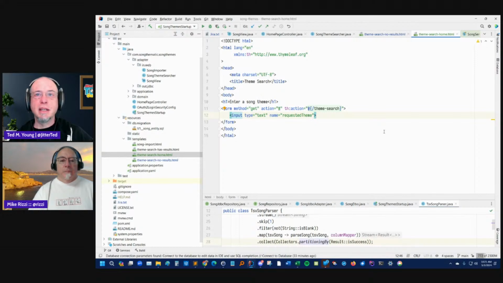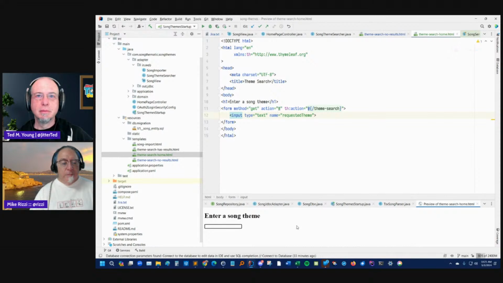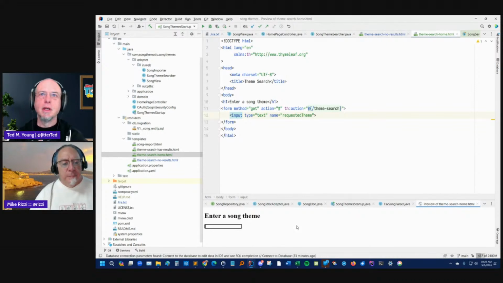So we can preview that to see how it looks. IntelliJ? Yep. So that's it. We could make it larger, but I think that's probably fine for now. Deal with styling another time. That should work.